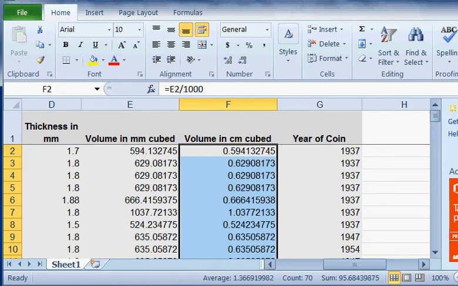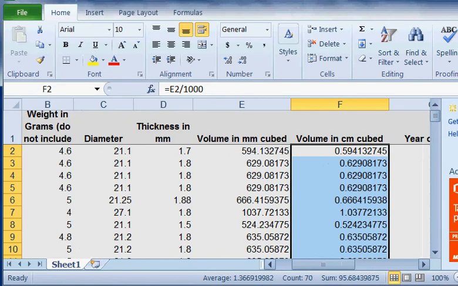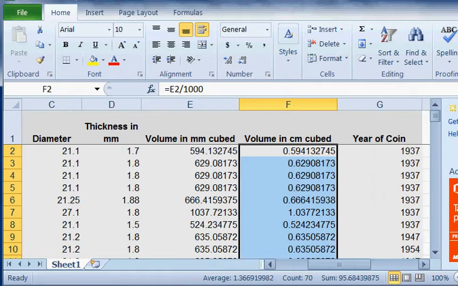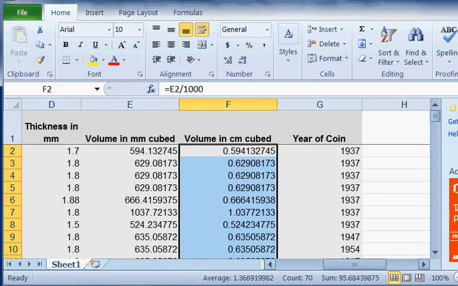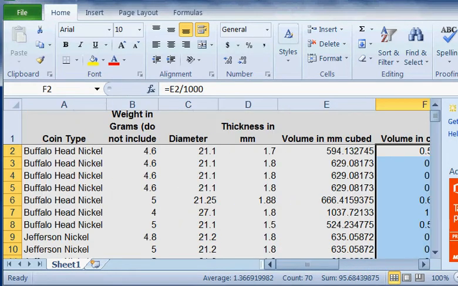Now all we have to do is calculate density. To calculate density, we're going to take the mass in grams divided by the volume in cubic centimeters. Mass divided by volume equals density. So that's all I need to do. Actually, just to make this a little more interesting, why not put the density right close to the coin so we can find it? There's no rule that says we have to go from left to right.